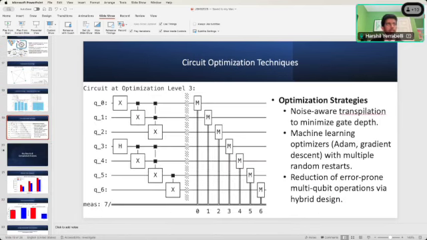And so finally, the third step of the software approach, which is the circuit optimization techniques. One major approach under this was noise-aware transpilation, and this process reorders and optimizes the sequence of quantum gates to minimize circuit depth. Additionally, I tried employing machine learning optimizers such as the Adam optimizer with multiple random restarts.